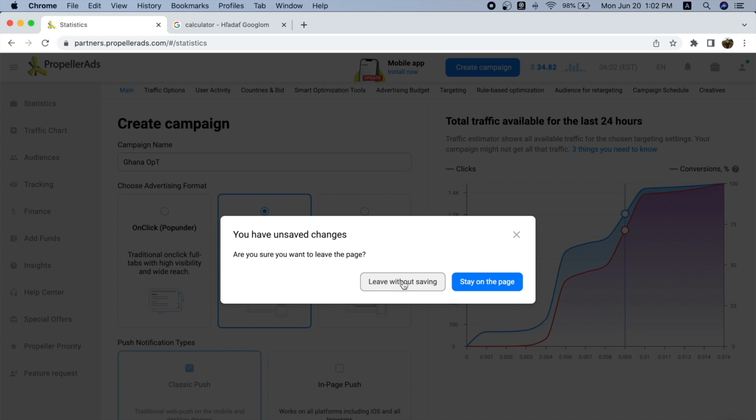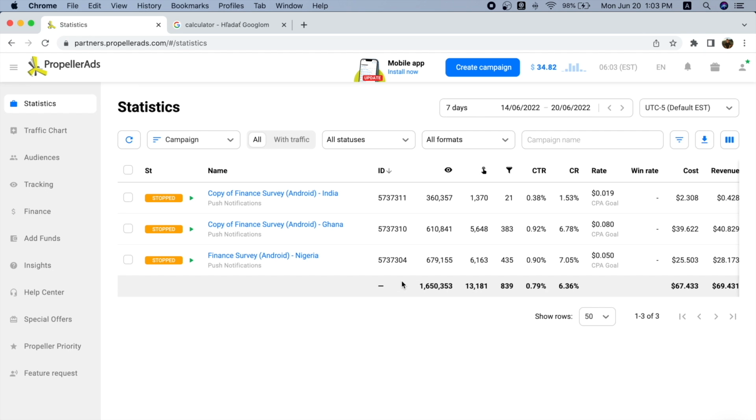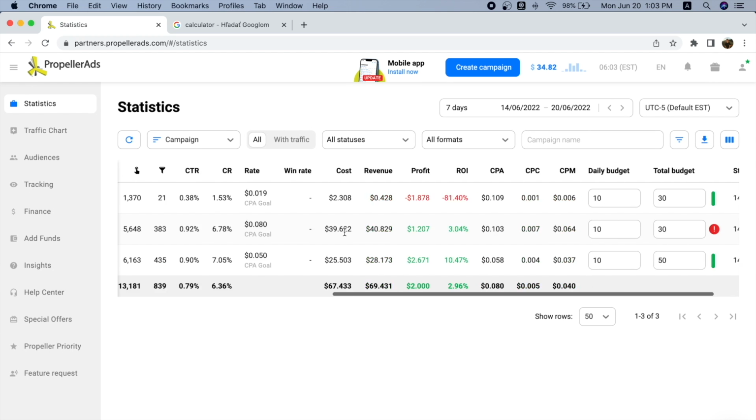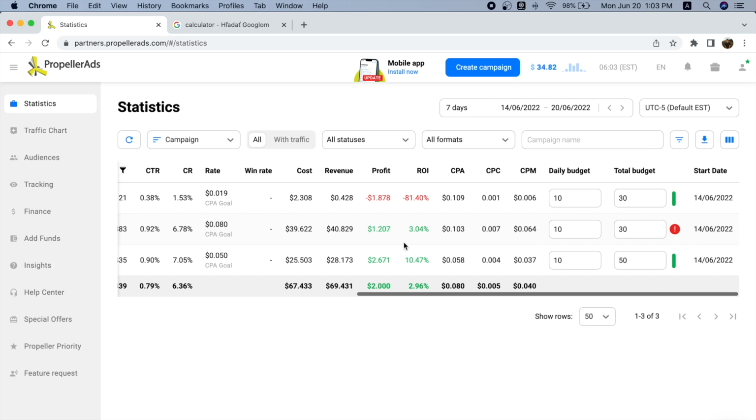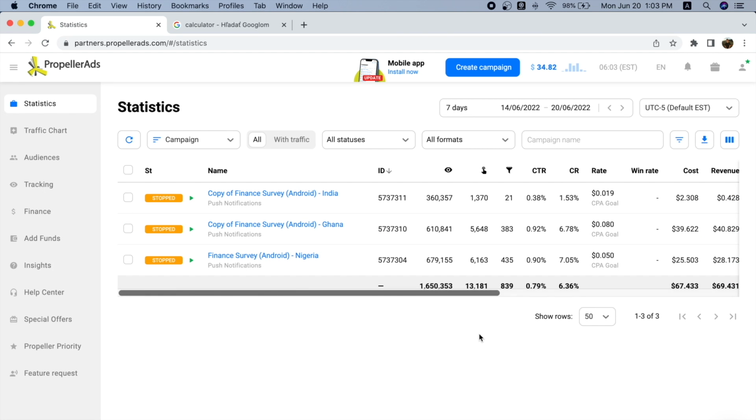So I'm going to go back into my stats, leave without saving. These are some of the tricks you can use to scale a campaign. Now make sure to keep these running. You don't want to switch these campaigns off. You can see that this has an ROI of 10%. You can put a higher daily budget, higher total budget.